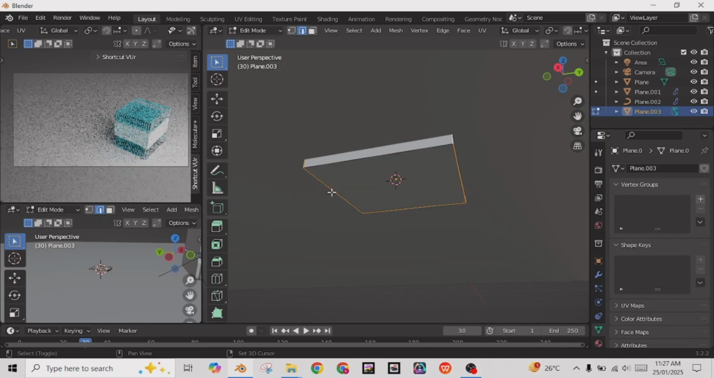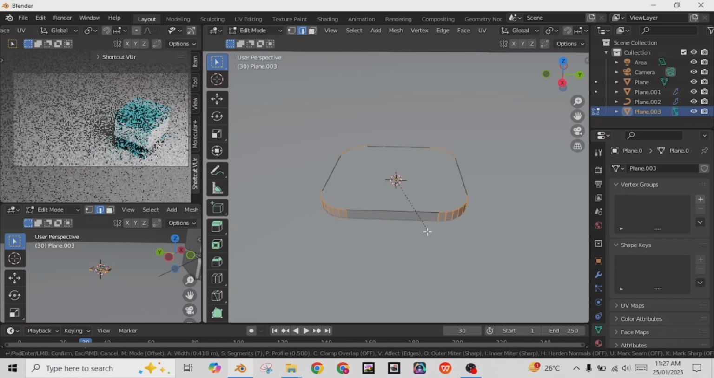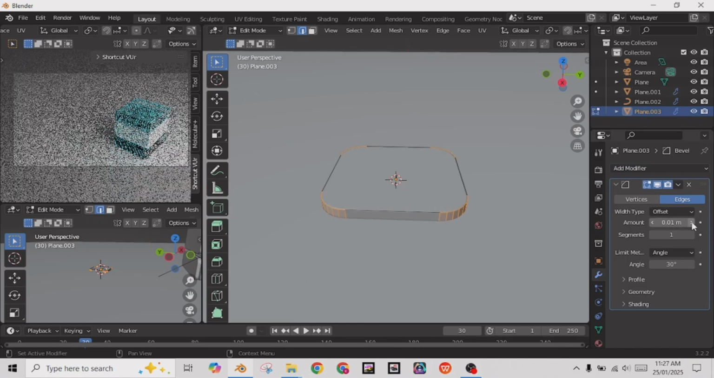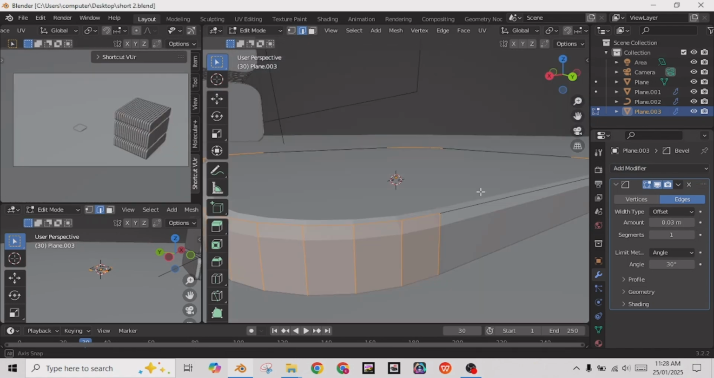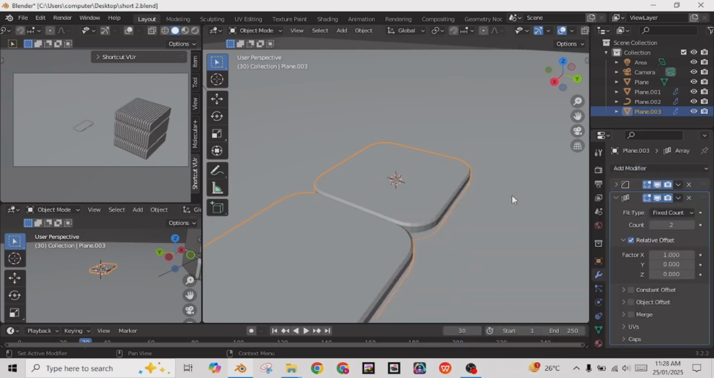Create a base shape for the ground. I have to deselect the ones on the bottom, then I'll add bevel to the ground. This is going to be the base for the ground as well.